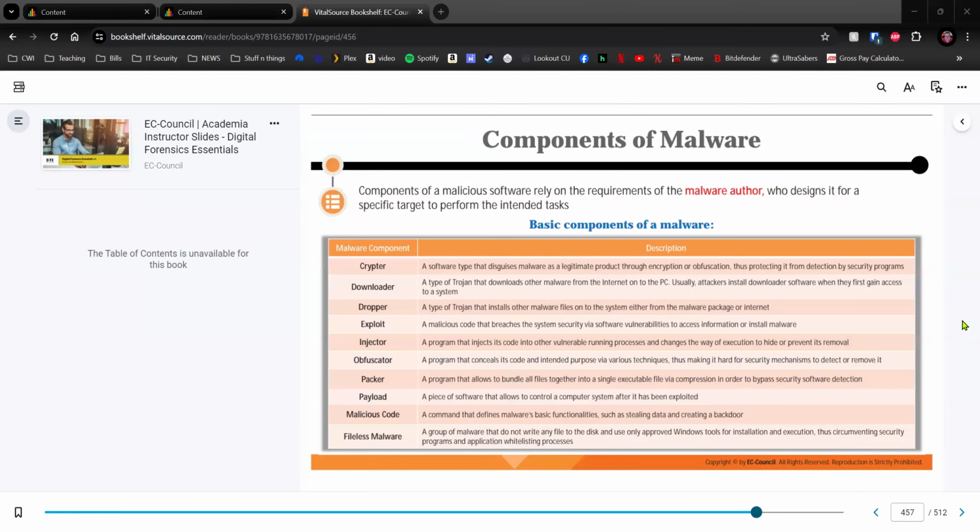Okay, so components of malware. Components of malicious software rely on the requirements of the malware author, who designs it for a specific target to perform intended tasks. So we have our malware component on the left and then description on the right. We have a ton of these. This is a nice one for us if you want to save it for later. We've gone over some of these before. We have what's called a cryptor, downloader, dropper, exploit, injector, obfuscator, packet, payload, malicious code, and fileless malware.